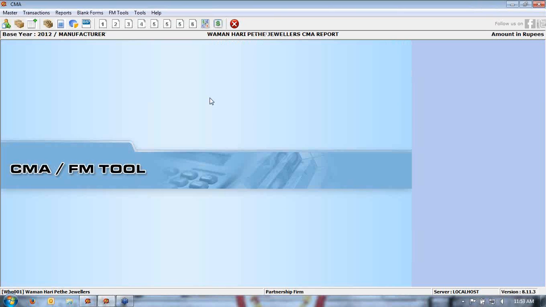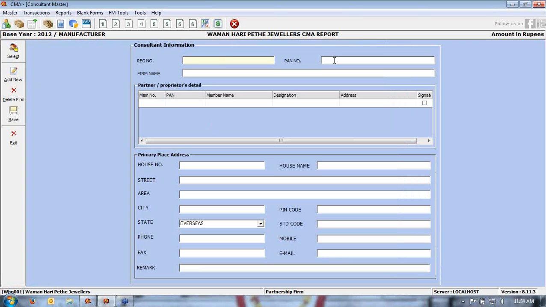Now the next step is, if you want to show CA or consultant information on your reports, you have to enter consultant information in the master menu, consultant master. Enter registration number of firm, PAN number of firm, firm name, proprietor or partner detail, membership number of consultant if available, PAN number of consultant, name of consultant, designation, and address. If signatory, tick the signatory option, and provide the firm address, house number, house name if available, state, city and other information related to the firm address. After entering CA firm information, click on the save button, available on the left side. By clicking on save, you can save your record related to consultant information.